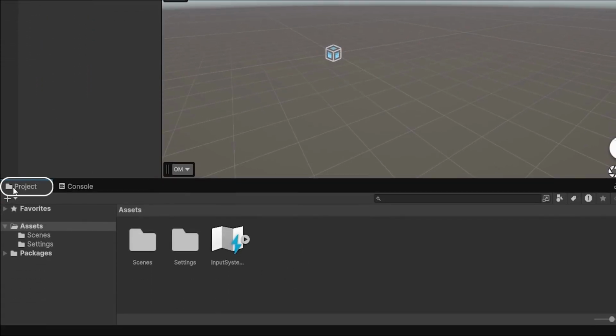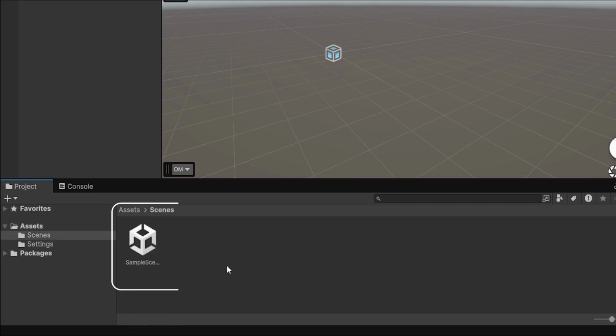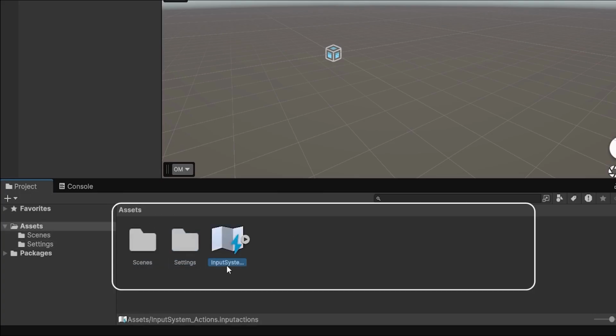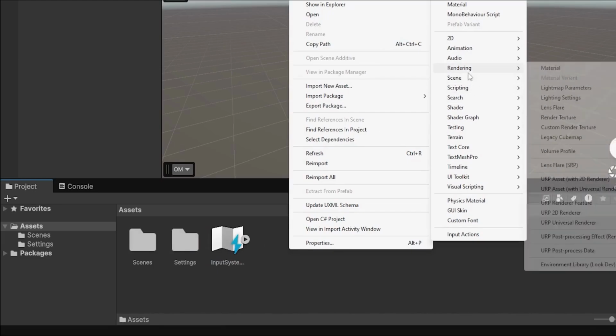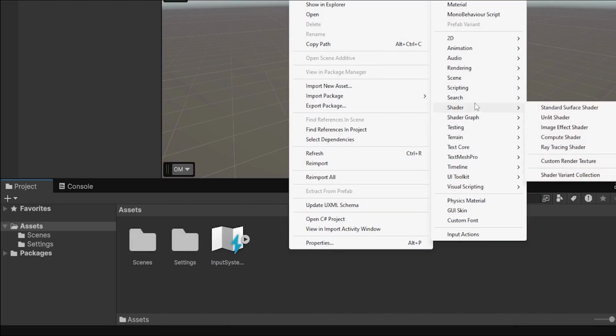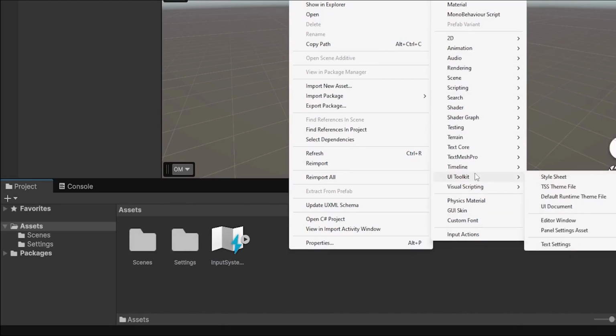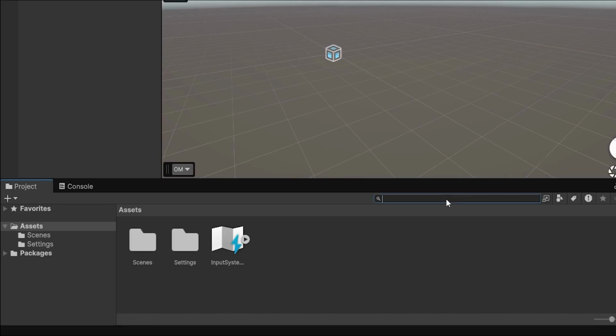At the bottom, we have the project window. This is where you will manage all your project assets such as scripts, textures, models, audio files, etc. You can create folders, import assets, and search for files in this window. This is where you will store all of your game assets.